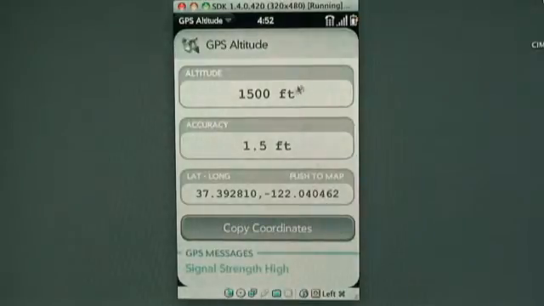Now what you see here, the main purpose of this app is to tell you your altitude. It'll give you your altitude, and it will give you the accuracy that the altitude was determined. Below that, you have the coordinates. And this app is really interesting the way that it handles the coordinates. You have a couple options.